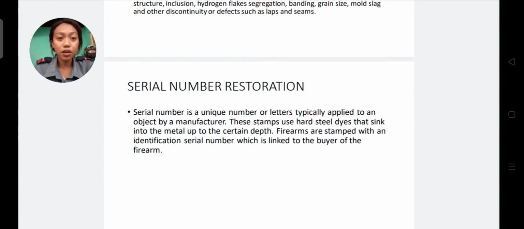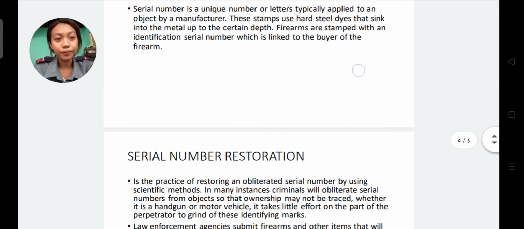Next is serial number restoration. A serial number is a unique number or letter typically applied to an object by a manufacturer. These stamps use hard steel dies that sink into the metal up to a certain depth. Firearms are stamped with an identification serial number which is linked to the buyer of the firearm.